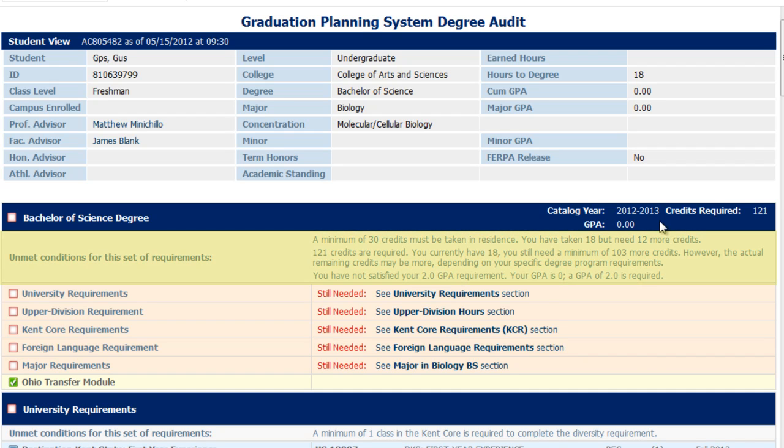You will see in this area some explanations of the requirements and their current statuses. For instance, there are 30 credits required for residency. That means that you must complete at least 30 hours at Kent State. There may be other stipulations on residency depending upon your college. Based upon Gus's current registration, he has 18 hours toward that requirement.